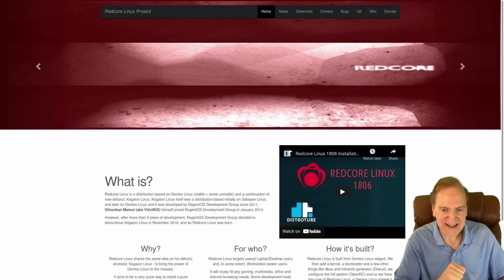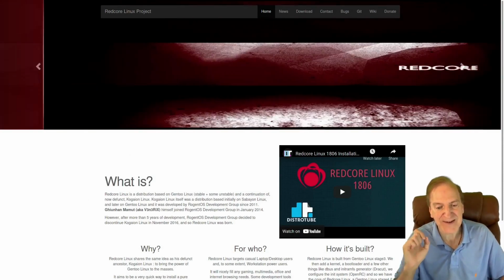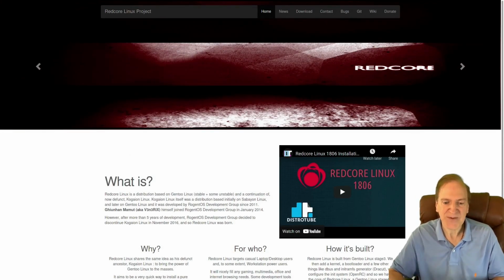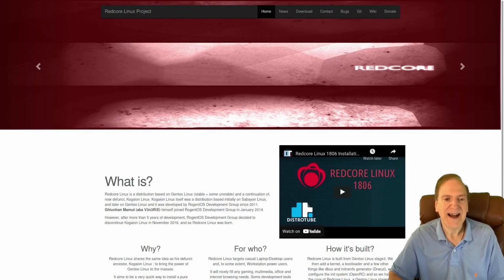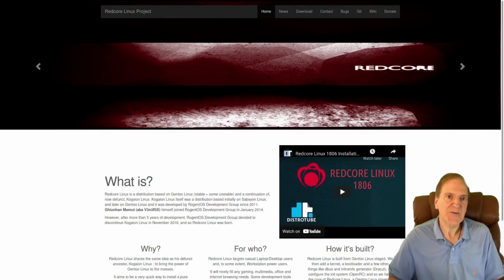Anyway, for who? Redcore Linux targets casual laptop, desktop users, and to some extent, workstation power users. So it's really targeting pretty much the average guy that wants to play with Linux. I like that perspective, and I want to let you know right off the bat, I'm not a Gentoo user. I'm not really familiar with Gentoo. I haven't really messed with it.